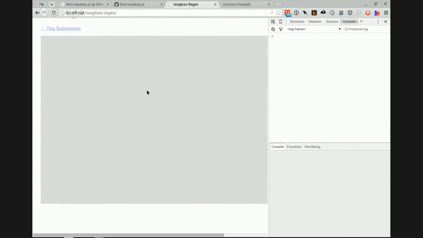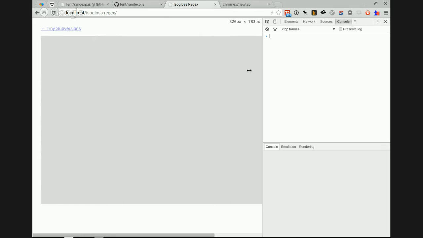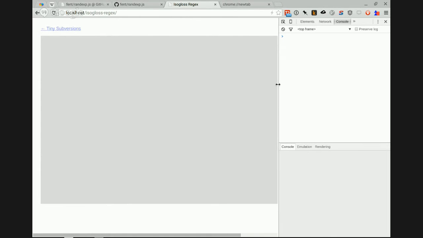So what we have here is just a canvas. It's a plain HTML canvas. I'm not going to rely on too many different weird libraries for this particular coding session. I try to do as much as I can in raw JavaScript.